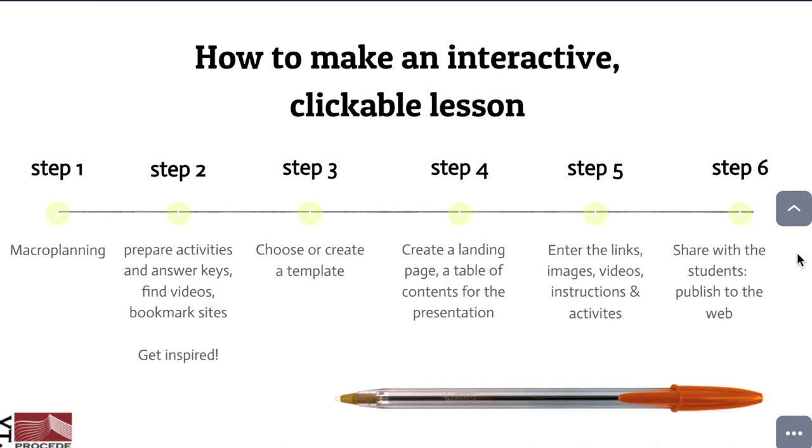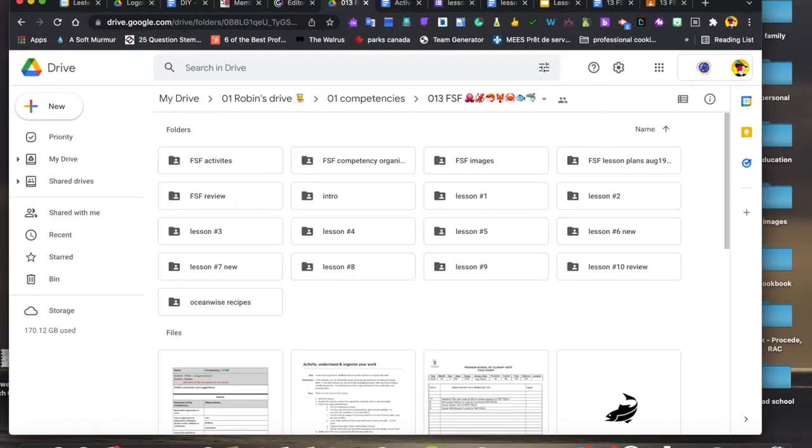But you can still do this kind of lesson plan; it's just that final step, which makes it just a URL, that you can't do. But there are workarounds. So let's go ahead and get started. The first step in this process for me is I do my macro planning. And my macro planning is not a very fancy document.